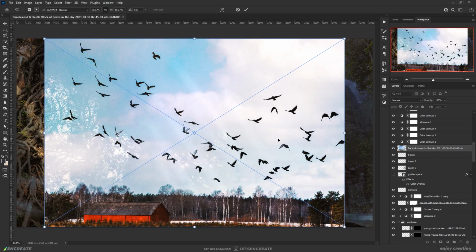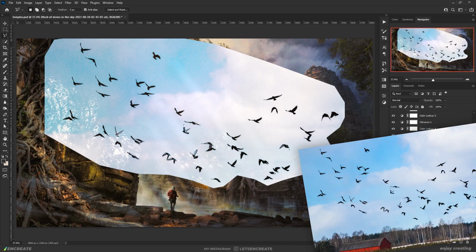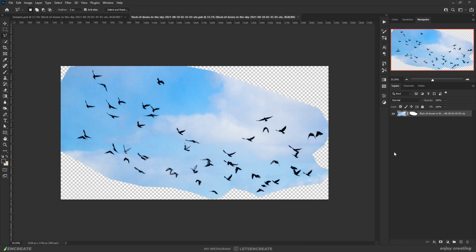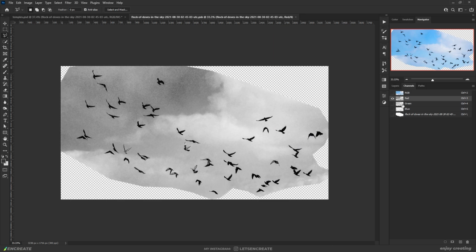Next, I added some birds to convey a sense of scale and add some variation in the scene. I dropped a bird's image and used the channel separation method to separate them from the sky. I went into the channels tab and checked the blue channel to have the greatest contrast.